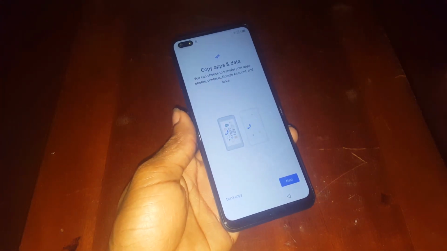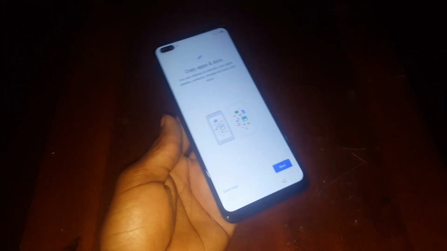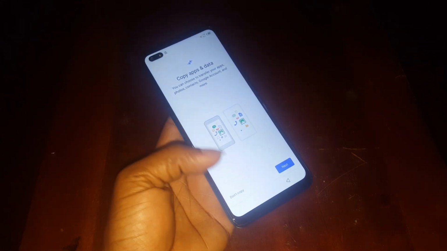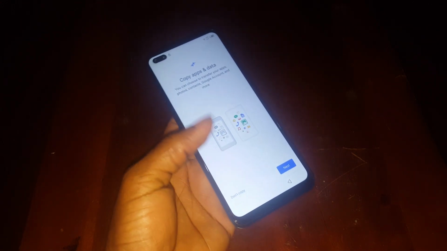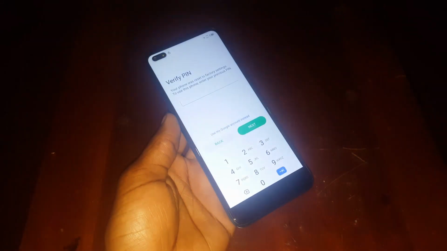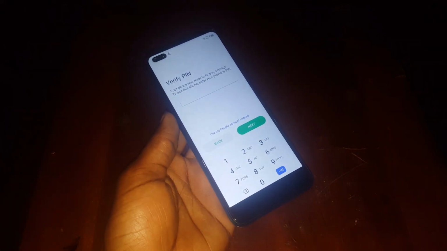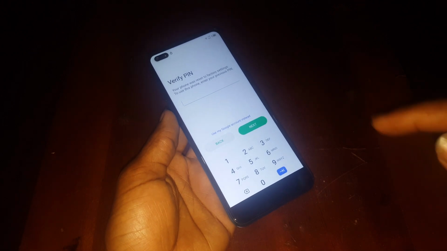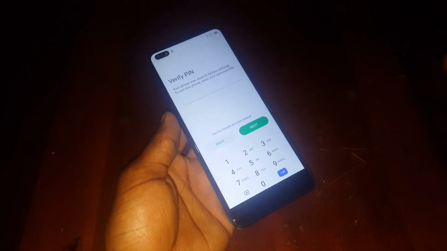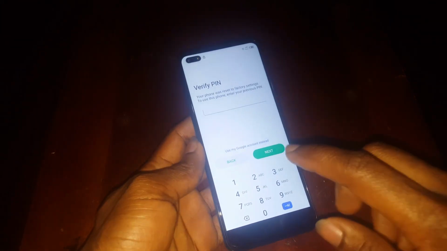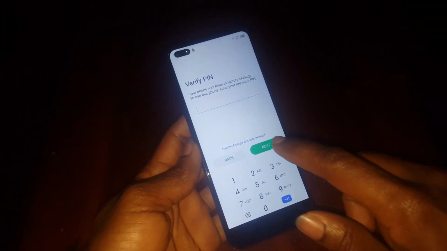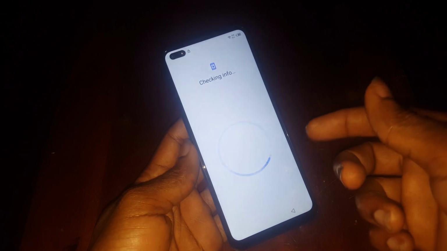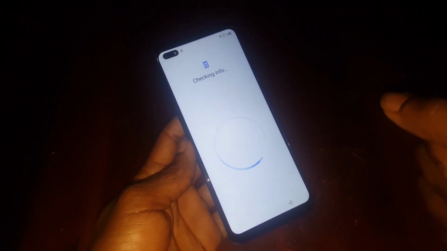So this is where we have reached now. Then it asks whether to copy data, in my case I'm going to say don't copy. And then it's going to ask for the previous PIN code that you used to unlock the phone. In my case, I know the PIN code, but in your case it asks for the email instead.